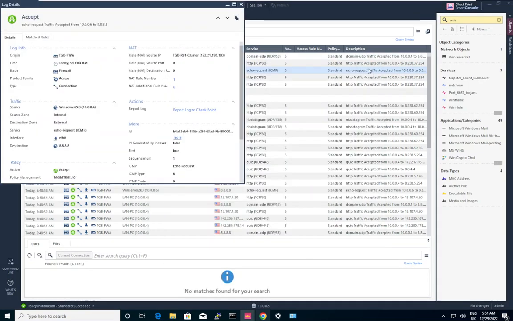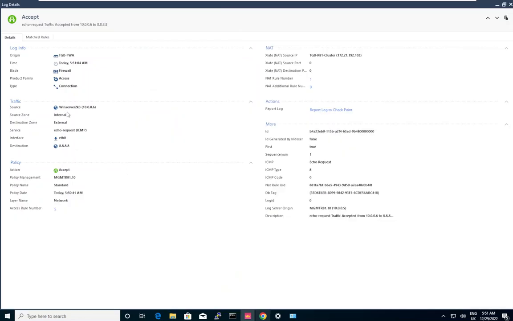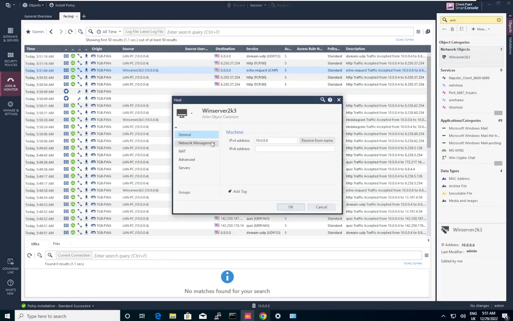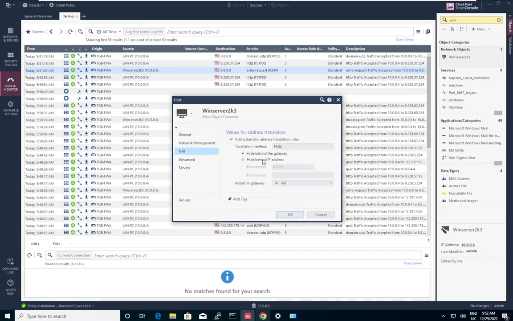Let me maximize this. So you can see the source is this machine, the destination is 8.8.8.8, and as per policy, the access policy allowed. There is one more tab, NAT. What does it say? Source IP. What is the source IP now? You can see my cluster IP is the source. What I have done, I went here and enabled a NAT policy, hide behind gateway. Means it is taking my gateway IP, right?